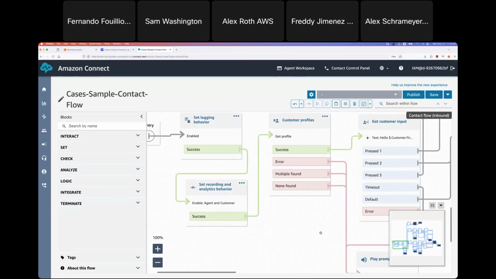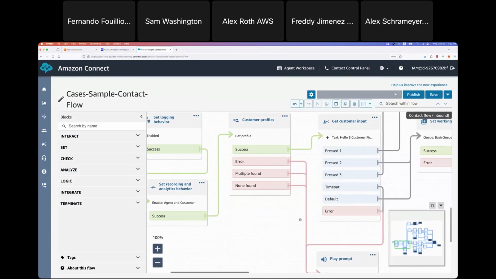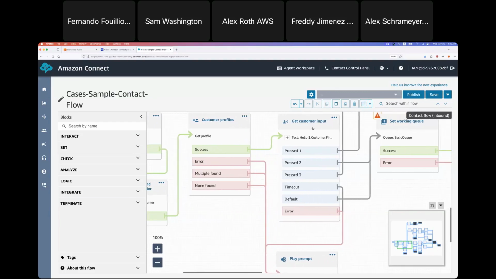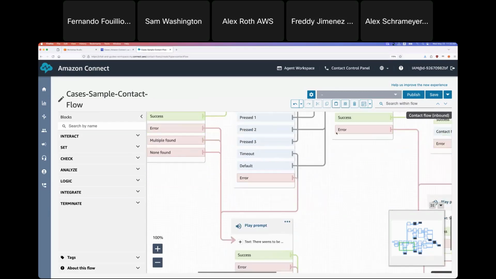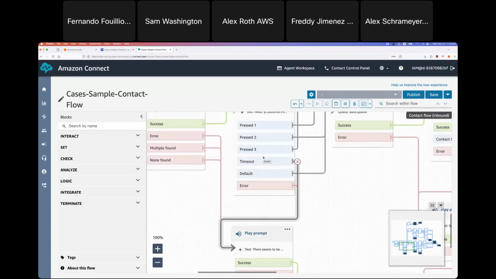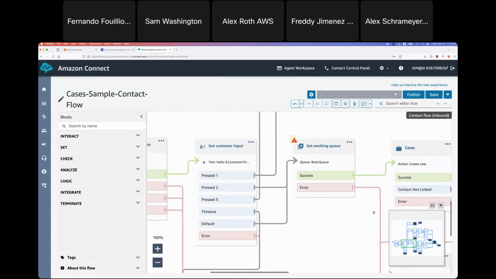So really quickly, what are we doing here? First of all, we are enabling logging. We are making sure that we have recording enabled for agent and customer. Then we are checking whether or not we have a customer profile created for this user. If we have it, we are going to acknowledge that particular user by their first name, last name. If we don't have it, we are going to be providing them with an error message. All right.